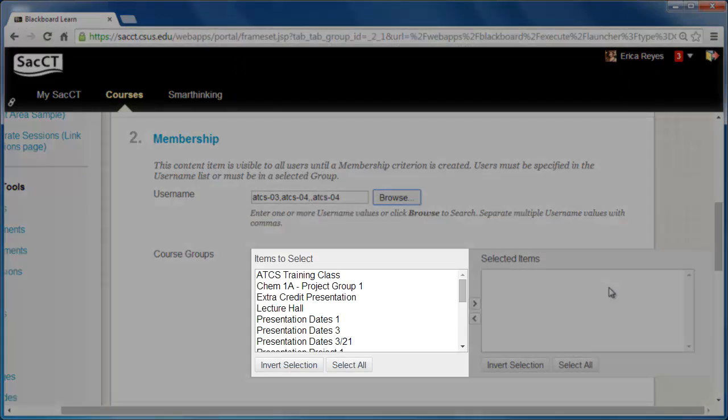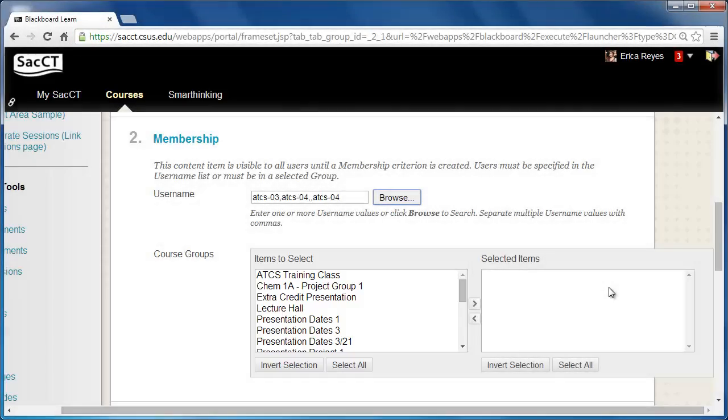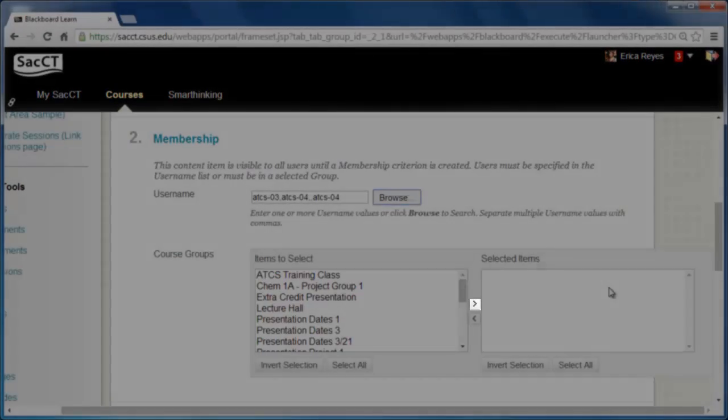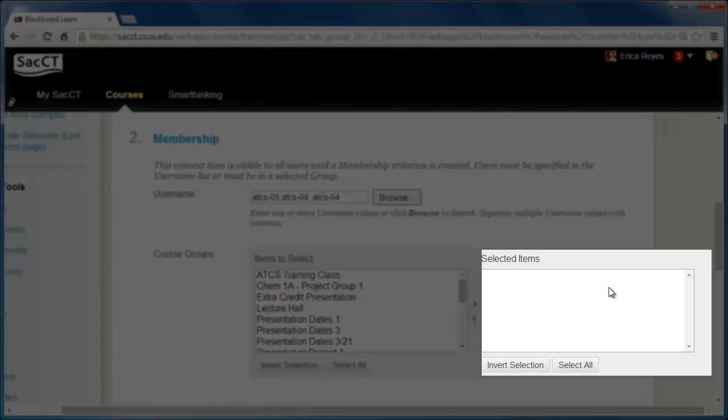To add a group, select the group from the Items to Select box, then click the right arrow to bring them to the Selected Items box.